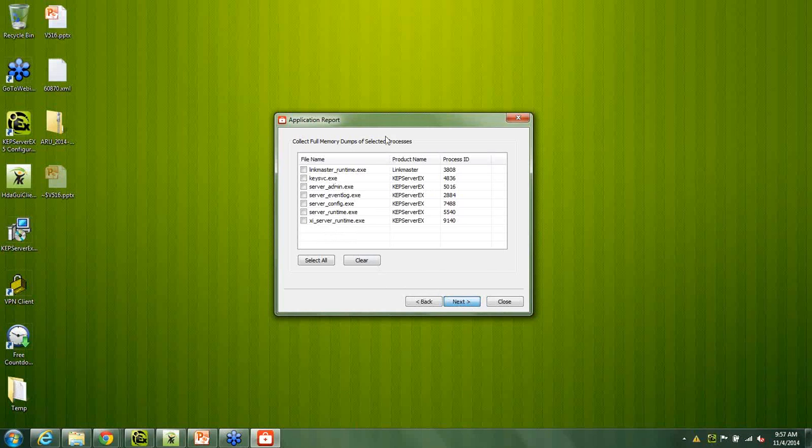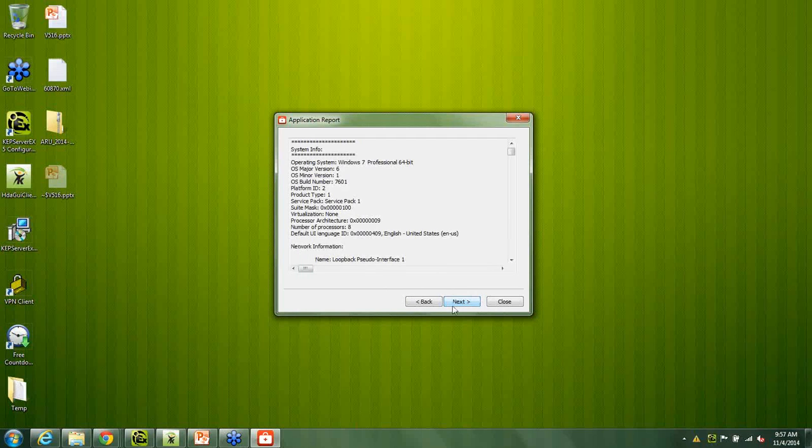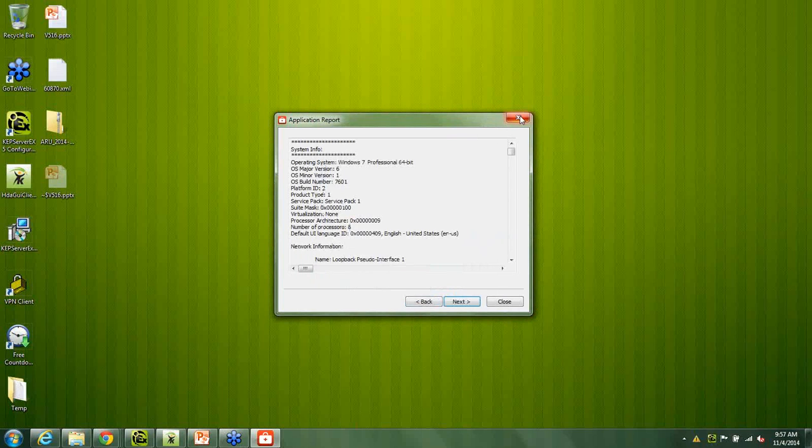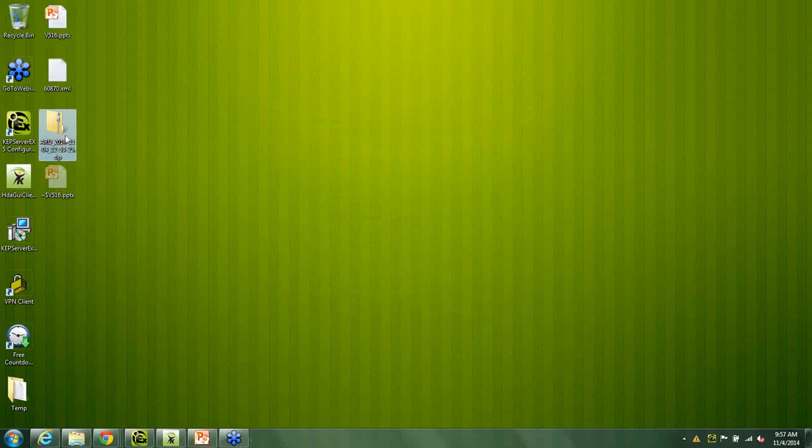If I click next here, it would have me specify a file location to store off this data. I'm not going to generate it right now because it might take 30 seconds or so. But I did do it previously, earlier this morning, and it just stores off as a zip file. Automatically now stores off as a zip file. That's new. It didn't do that previously.